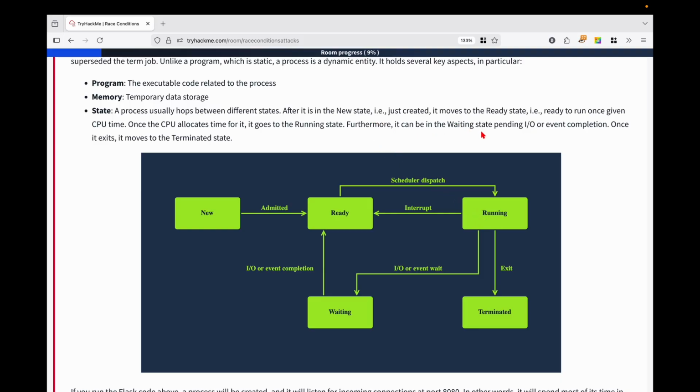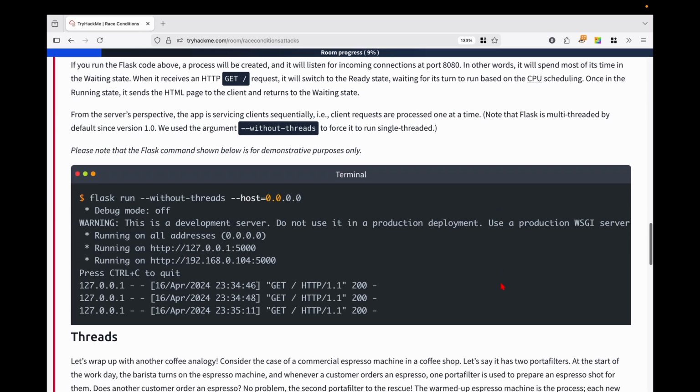Furthermore, it can be in the waiting state pending input or output or event completion, right? So it goes from the running state to the waiting state, waiting for input, output, or an event. So it kind of loops, right? Loops over here, and unless we exit it, it's not terminated, right? So it needs to be terminated. So we need to interrupt it. We need to exit it some way, shape, or form.